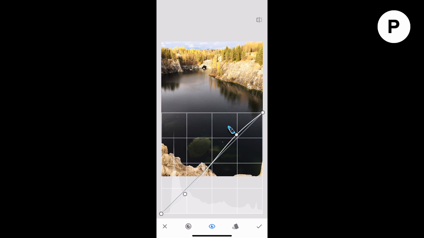This actually creates an S-type curve, a classical S-type curve. You can adjust it as well. So just tap on this guy and move it up or down, and you can adjust highlights. So let's just slightly increase it. And maybe let's add more contrast to the shadows, so something like this.